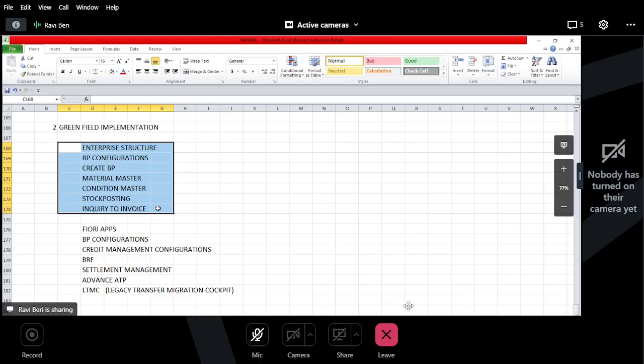So this course is only for the people who already know SD. This course is only for those people who already have knowledge of SD. SD means basic knowledge. Even if you are pursuing SD, you can do it. But without knowledge of anything about SAP SD, you cannot do this course.